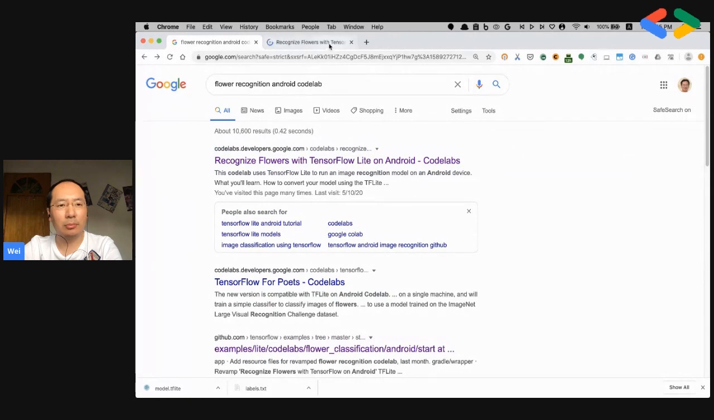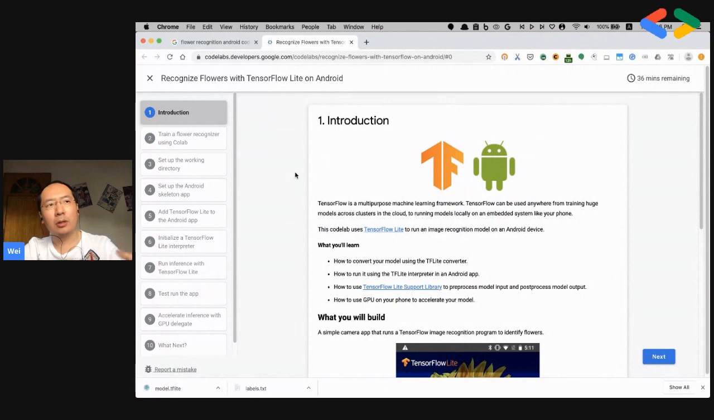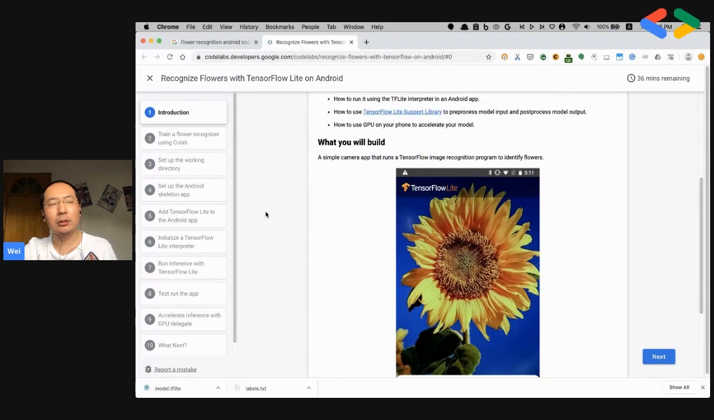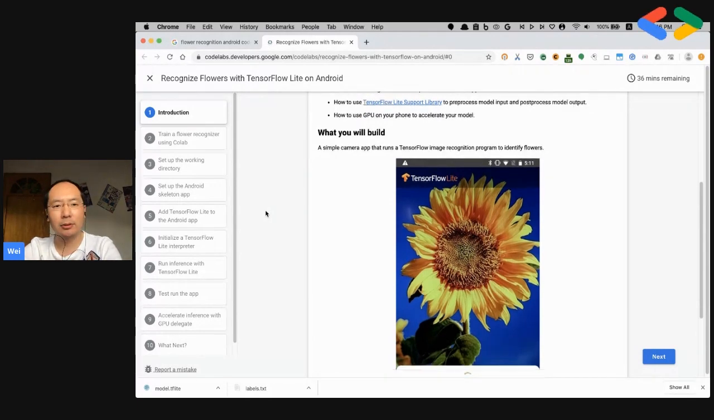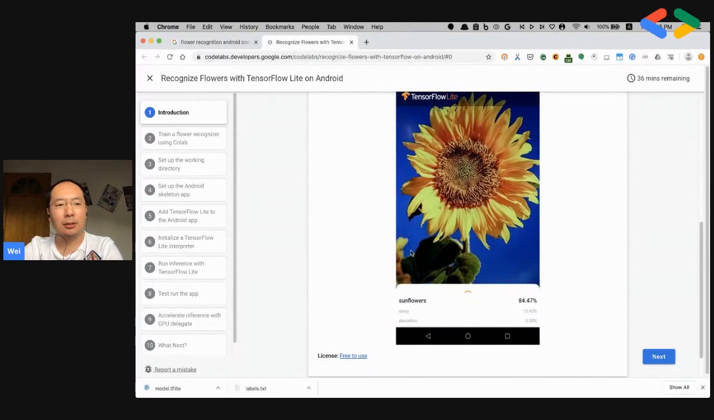This is a pre-prepared Colab. We are going to walk through the majority of all the steps here. At the end of the Colab, you will have a working Android demo that can recognize 5 different categories of flowers. Basically, let's get started then.